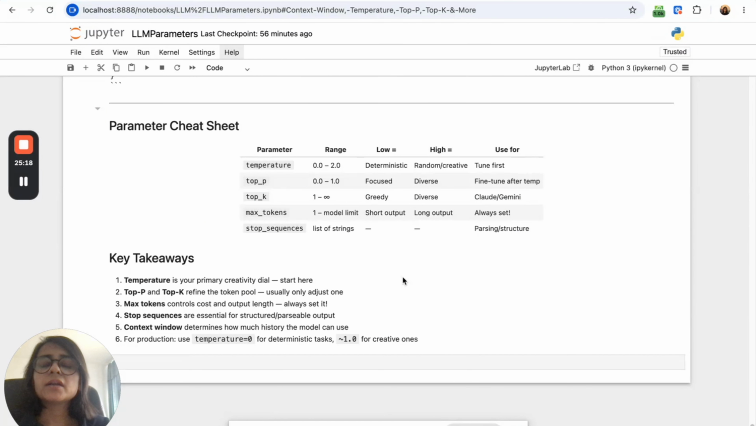Here are a few takeaways from this whole discussion. Temperature is your primary creativity dial. So if you want to be creative, use temperature settings. For top P and top K, you can refine your token pool. So if you want to limit or restrict the number of tokens, or based on the probability scores of the tokens, then use top P and top K. Usually it's recommended that you use one at a time, right?